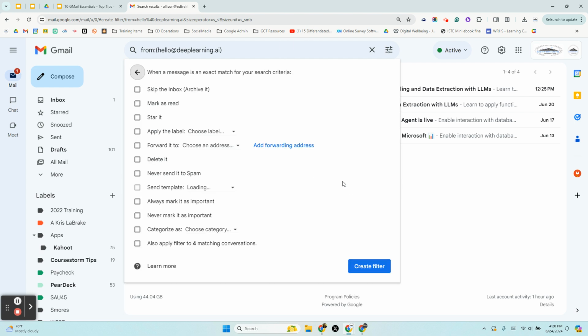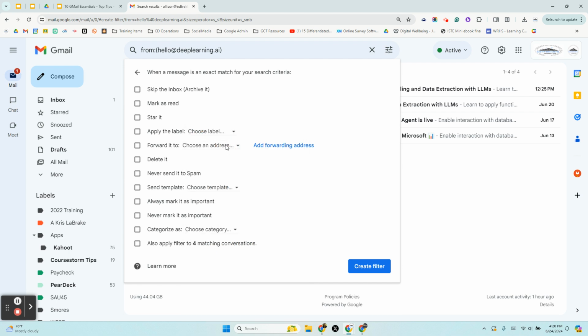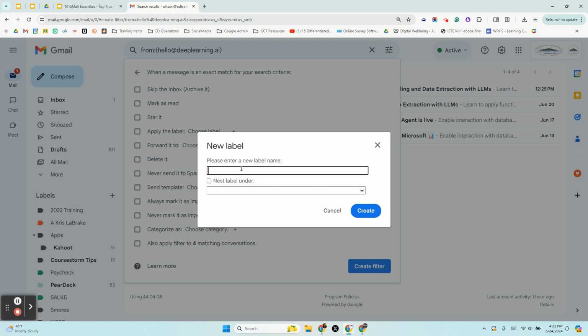I'm sure Google will automate this for us eventually. I don't want to skip the inbox. I want it to come in each time and I want to see it, but I'm going to apply the label and I'm going to select the label that I don't have now. So I'm going to give it a new label and I'm going to call it AI information and courses. I'll just call it AI info for short. And I'll just leave it there, AI info, and I'll hit create.